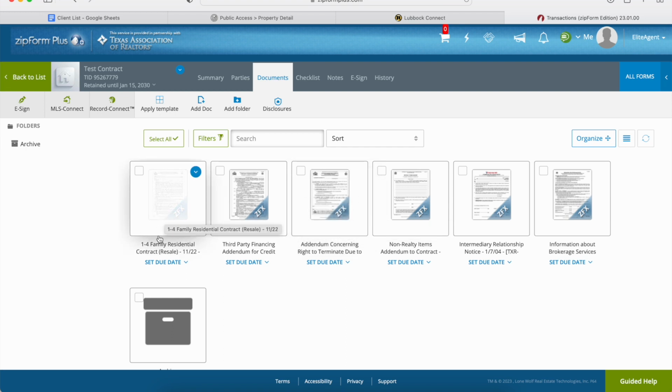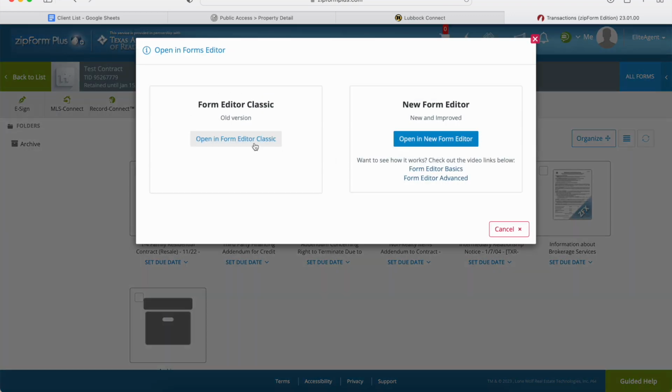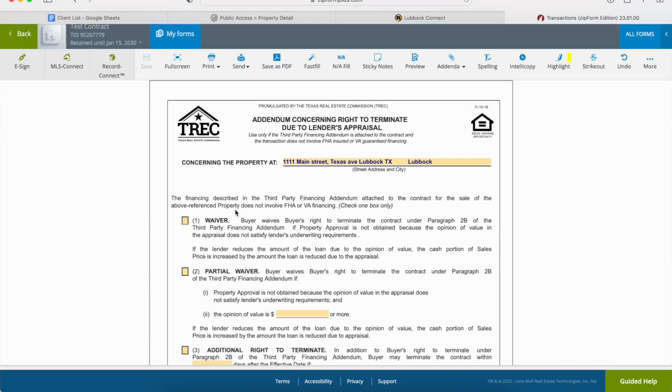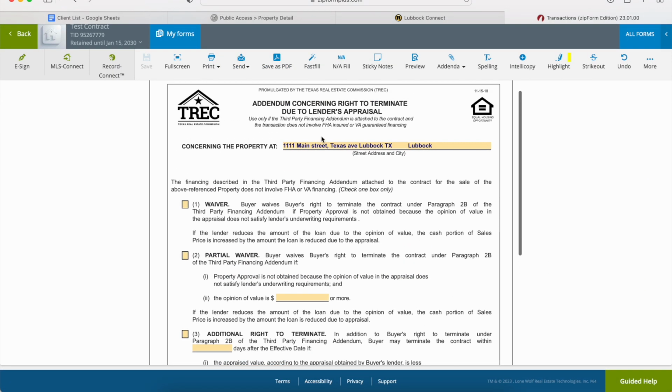So we've already gone through our 1 through 4 in another video. We've already talked about the third-party financing in a separate video. So I'm going to show you some of the secondary documents. This is one that you're typically going to use in your contracts that are not a cash purchase. This is the Addendum Concerning Right to Terminate Due to Lender's Appraisal.